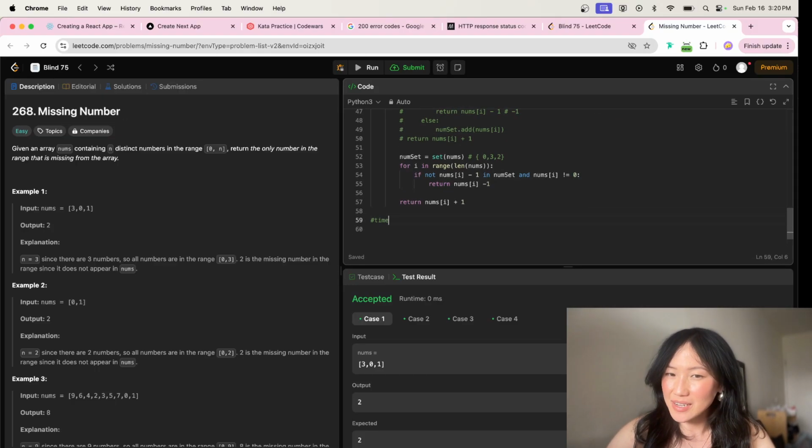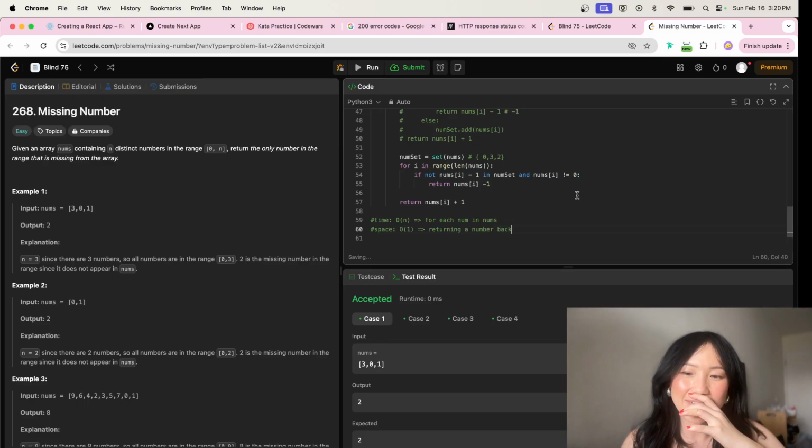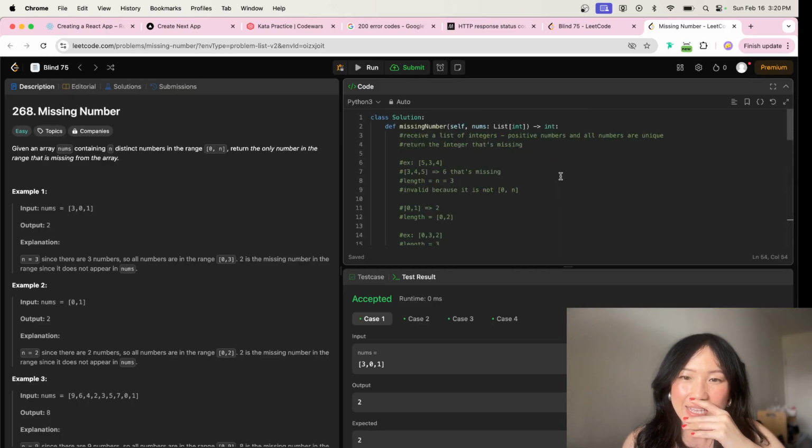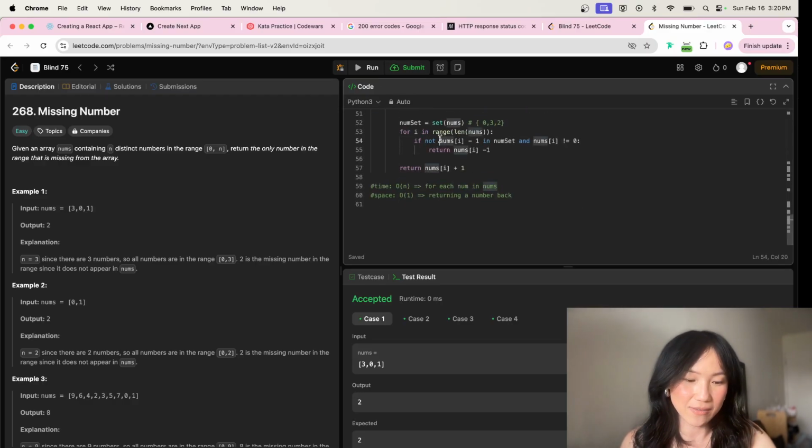Yeah, by creating this set though, the set will make the time O of n, where n stands for each num in nums, and the space will still be O of 1 constant because we're returning only a number back. So this is what I would definitely recommend, and I am curious how this will do.